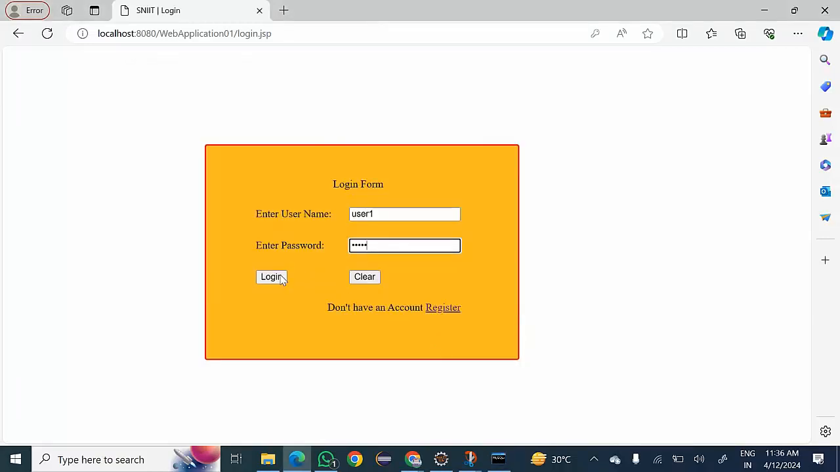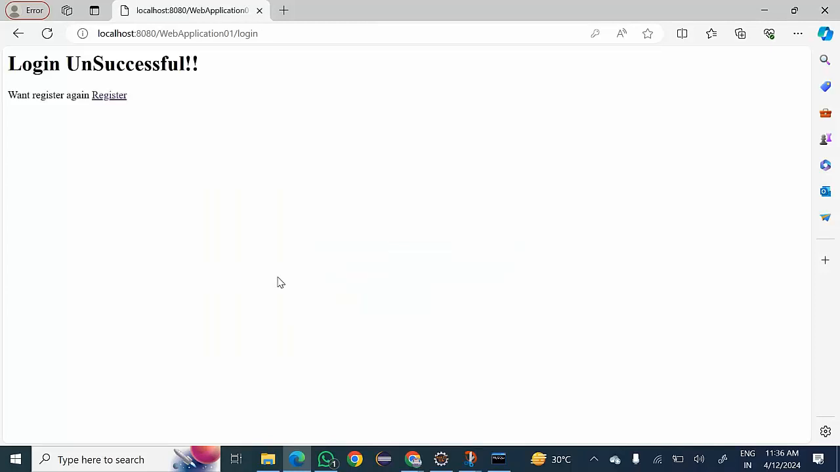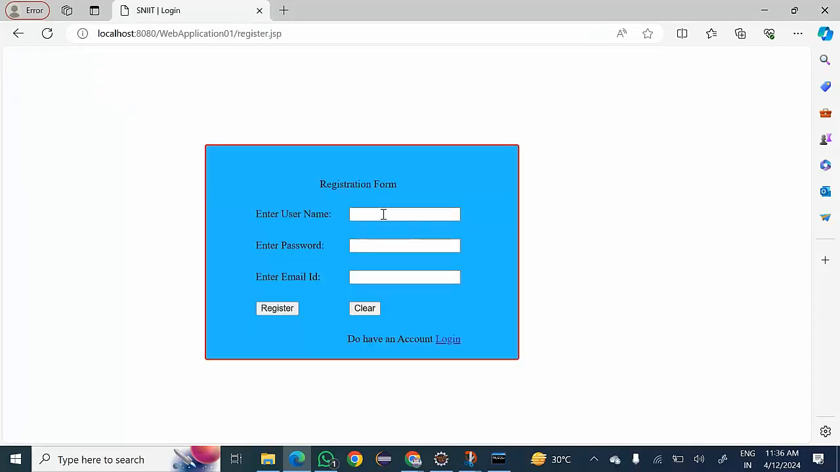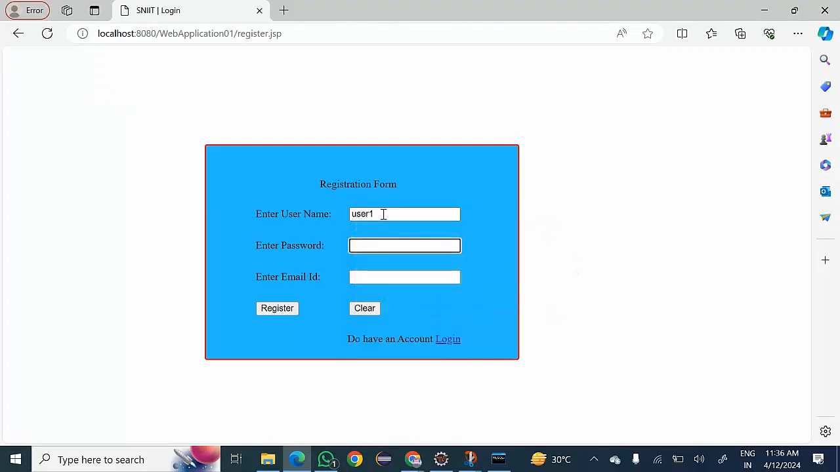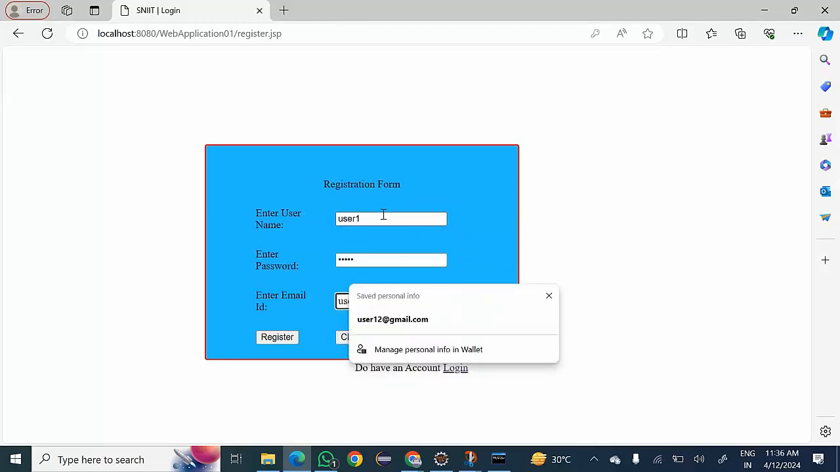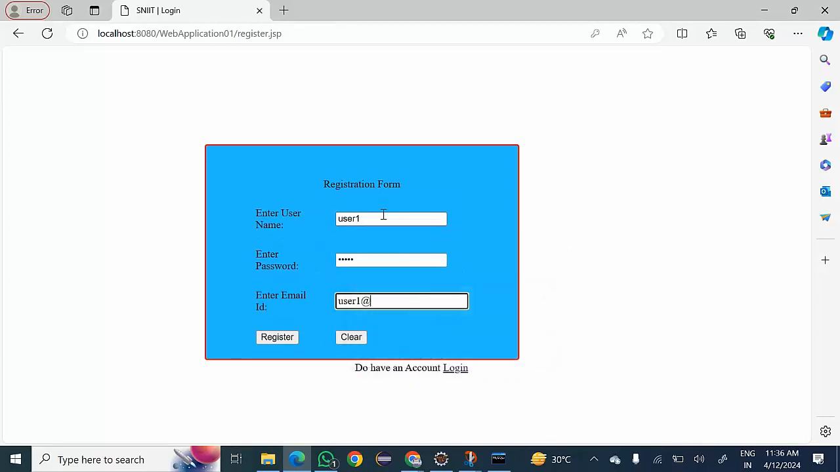Now I'm trying to log in as I remember, just clicking on this. It will say that login is unsuccessful. Want to register again? Just go to the registration. Directly it will go to the registration part. Yeah, it has come. Now here I'm going to take the same username, username 1 only, and here user1@gmail.com.